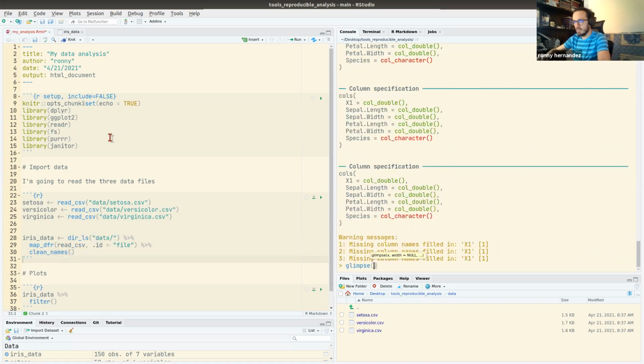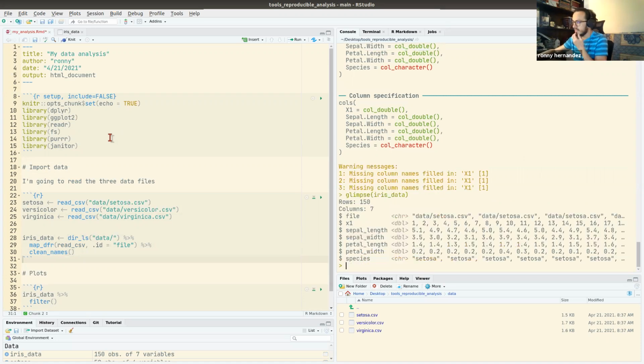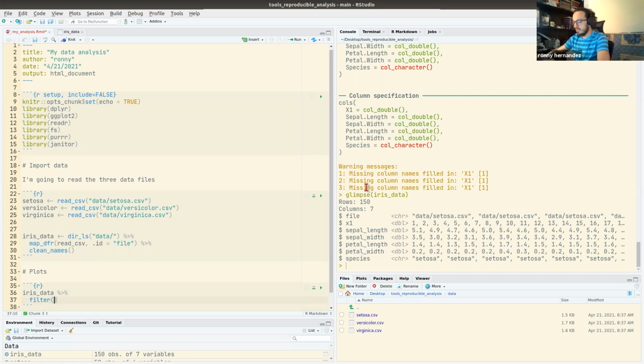I'm going to say glimpse from my iris data, and I changed the names. So petal width, I have it like this. So I'm now using code style with just one simple function. So let's say over here that I'm going to filter species. I want to use Setosa. And after this, I want to create a plot, and I'm going to specify the x-axis. The x-axis is going to be petal length, and the y-axis is going to be petal width, and that's it.